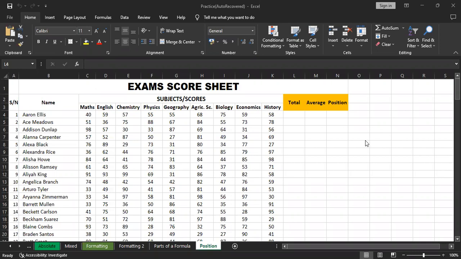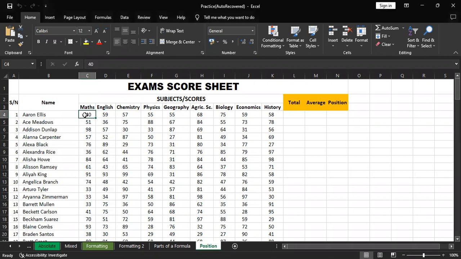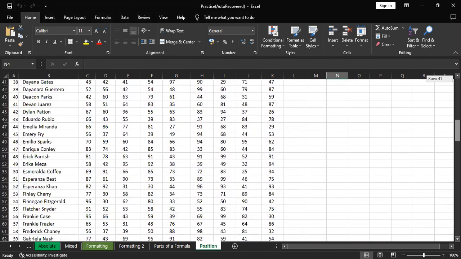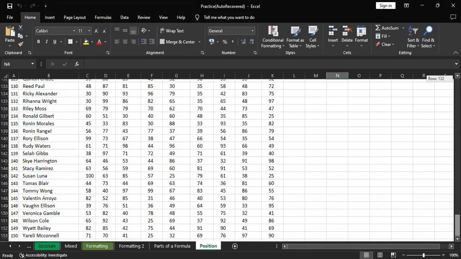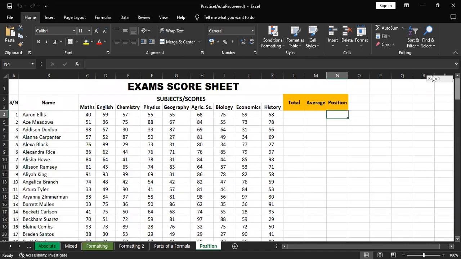Now, if you were to do this manually, we'd have to calculate each student's total, the total scores the person has. We also have to calculate the average, which is the total score divided by the number of subjects. And then manually, we look for their positions, which may take us many hours, especially in my own case here, where I have about 150 students who sat for a certain exam.